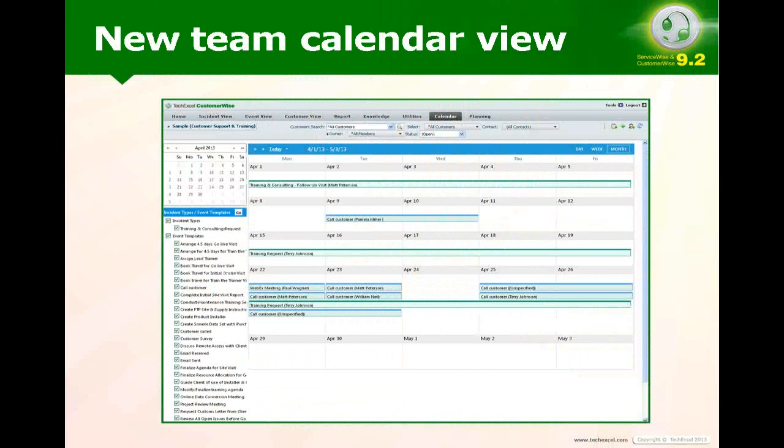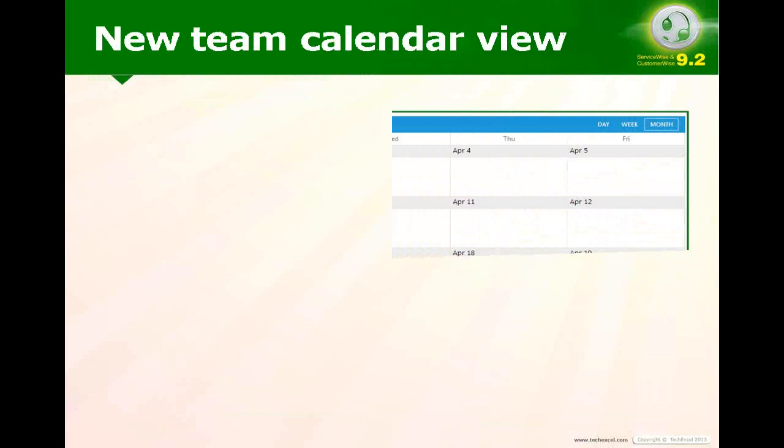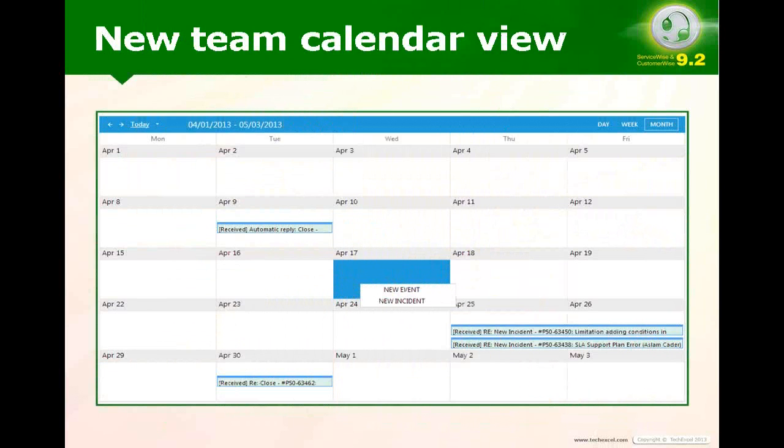We completely redid this calendar view to make it more convenient. We have several filters. You can show only the events you're interested in or the type of tickets you're interested in. You can also filter this calendar to show events or tickets for a particular team member or a group. You can also customize this calendar view to show daily events, weekly events, or monthly events.